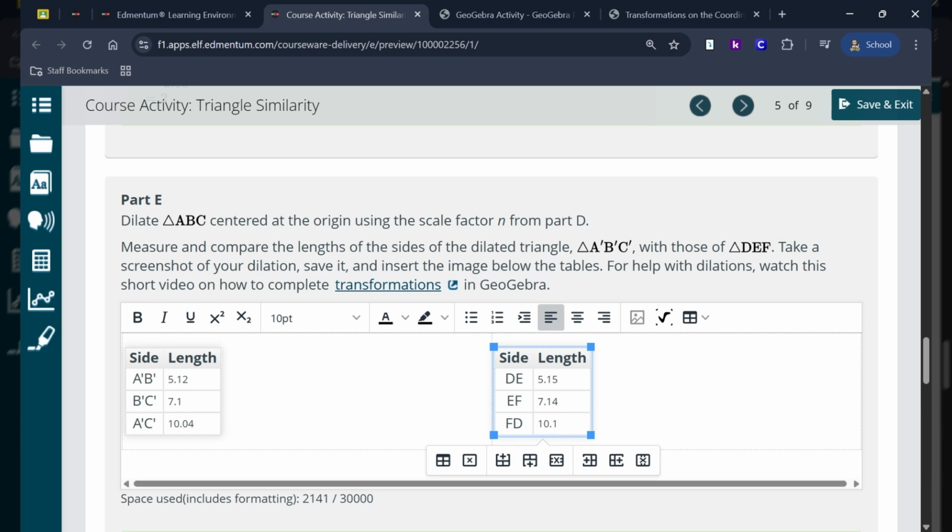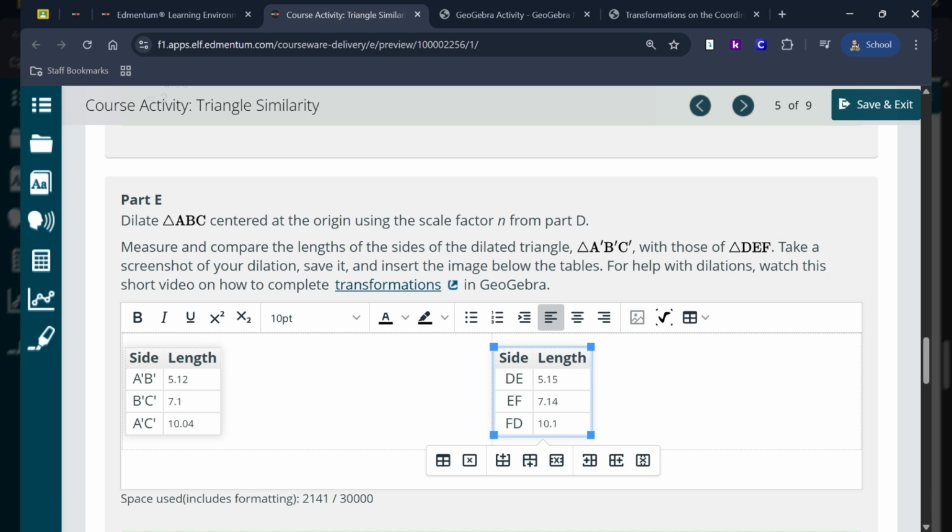And so, y'all, what you should see is that these were supposed to be the same length. But again, I rounded to 1.42 instead of having that long decimal number, so it's just barely off, just a decimal off of where it should be. 5.12, 5.15, very close, 7.1, 7.14. What I would probably do is just make them the same just for the sake of the assignment.